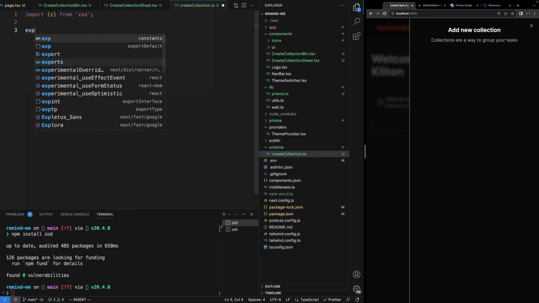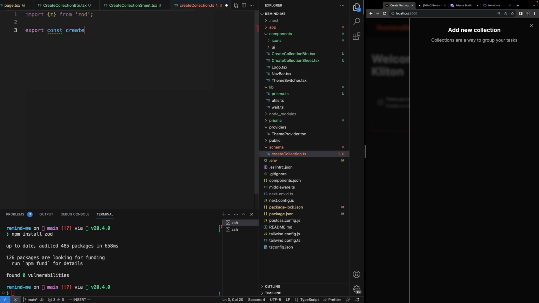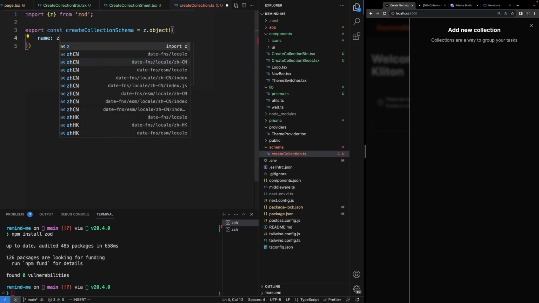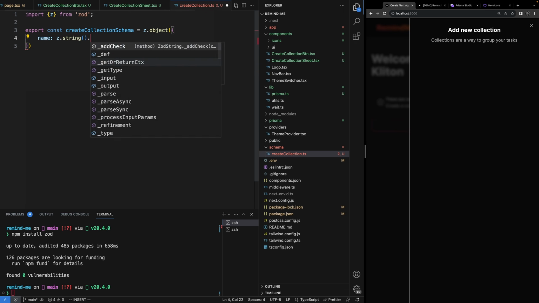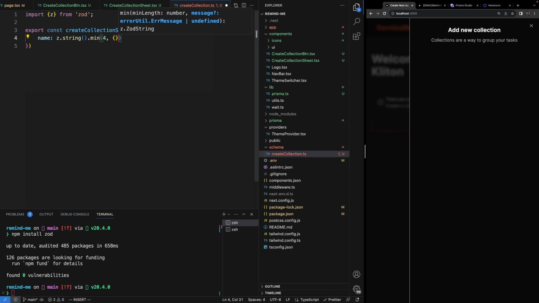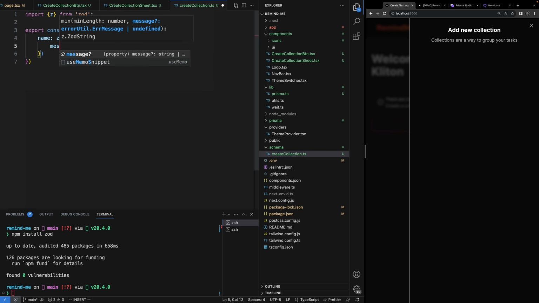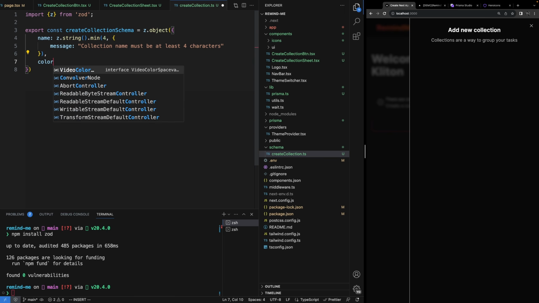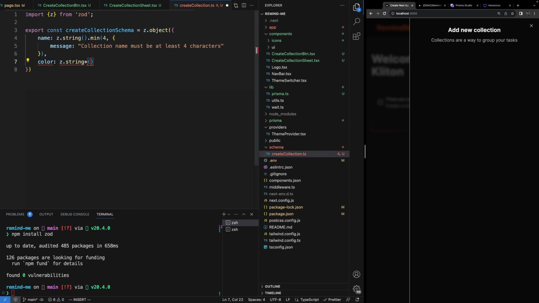Then let's import z from Zod. And what we are going to do is to export const create collection schema, which is a Zod object that contains name, which is of type Zod string with a min length of 4. And let's give it a custom error message. So message: collection name must be at least 4 characters. And also we have a color, which is a Zod string for now.